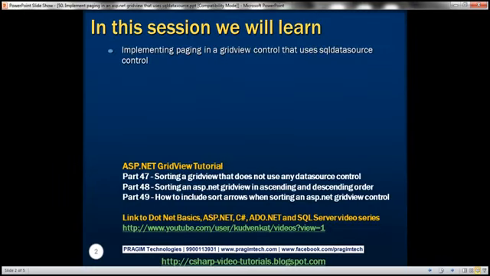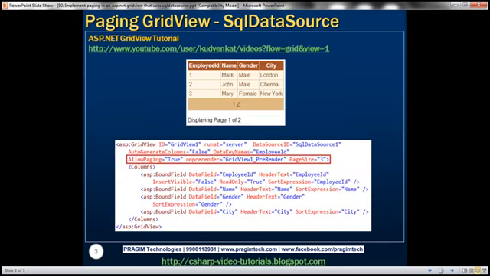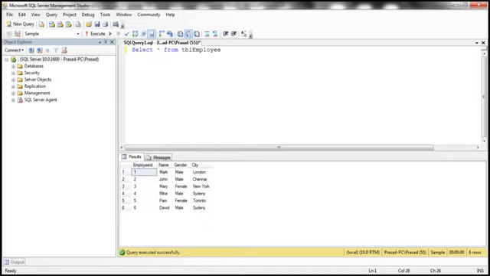In this video, we'll discuss implementing paging in a GridView control that uses a SQL data source control. We'll be using table tblEmployee for this demo. Let's flip to Visual Studio.